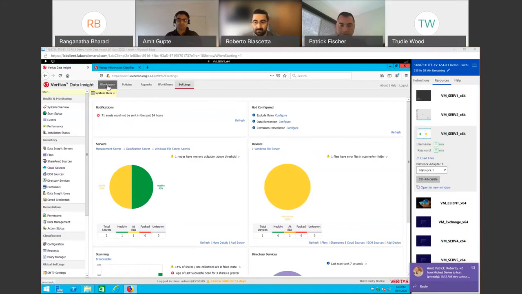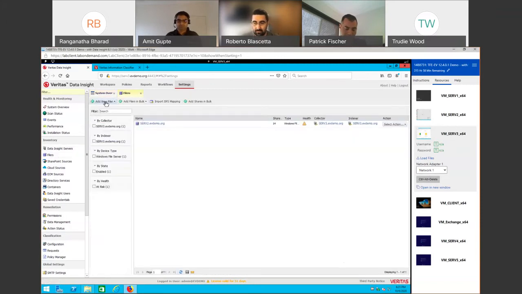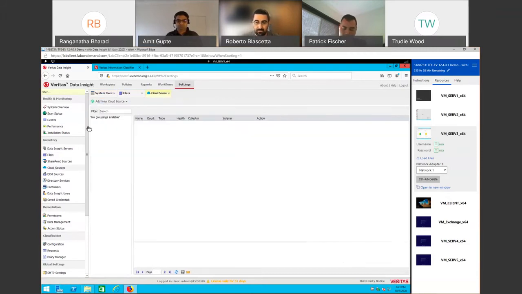All right, so as I said, big picture, that's the console that you see, and the settings. Settings is the key here. Ideally, we support many different filers. Apart from the health and monitoring, this is where you would see all the Data Insight servers and the different types of filers that you can add. You can add them in bulk, or add your cloud sources, such as your OneDrives or Boxes and so on. This is where you add all your information.